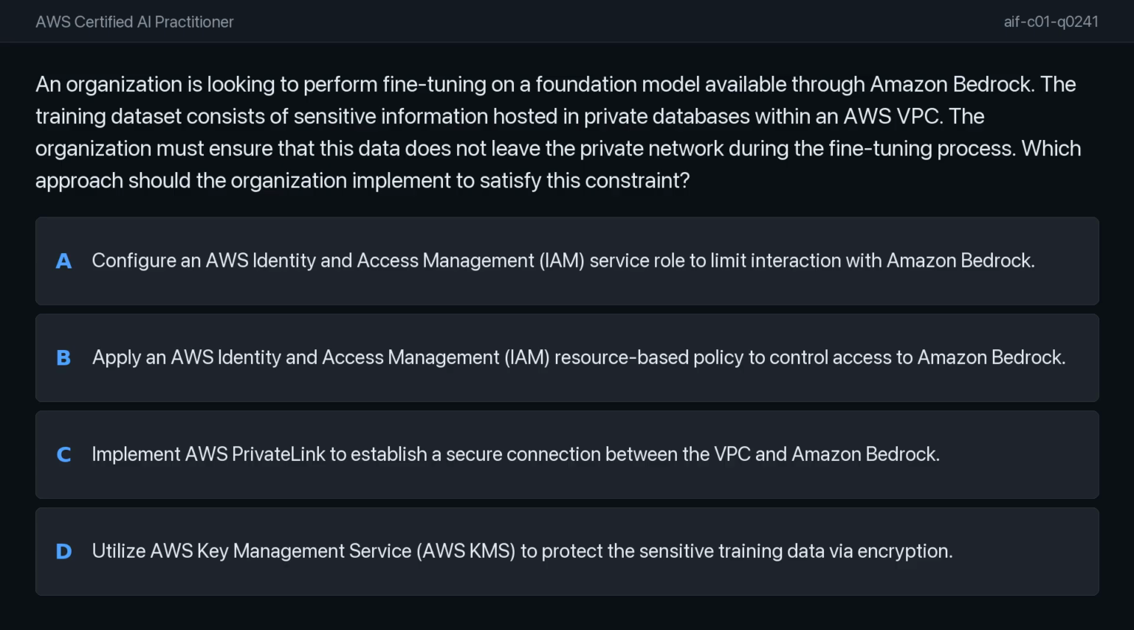This question focuses on network isolation when training AI models in the cloud. We are dealing with sensitive datasets that must stay within a private network boundary while communicating with a managed machine learning service. The central challenge is ensuring that data transfer for model fine-tuning occurs exclusively over private channels without any exposure to the public internet.